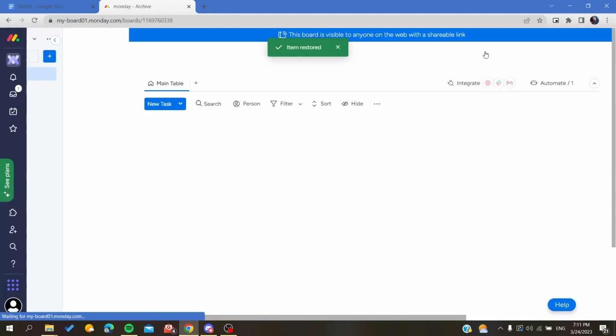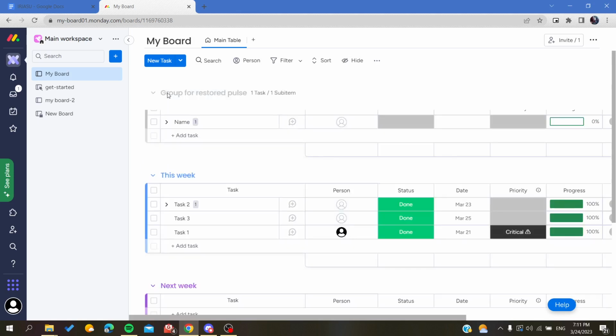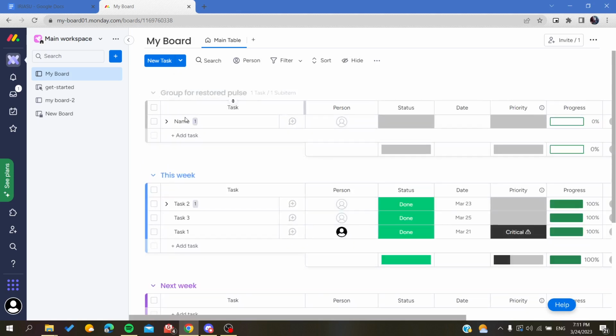And of course we will find again our task that we have just restored. So as you can see, the group is restored, and now we are seeing our archived task. So basically this is how you view your archived items on Monday web application.